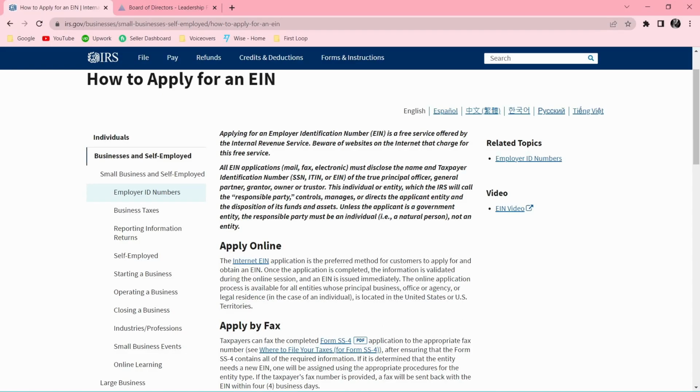Next, you will need to get an EIN, an employer identification number, or federal tax identification number. This number is used by the federal government to identify a business entity. It is essentially a social security number for the company.